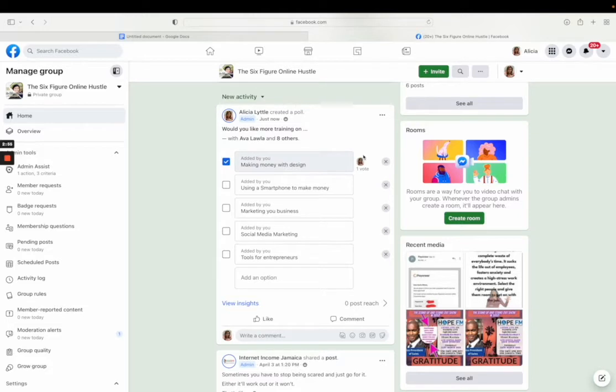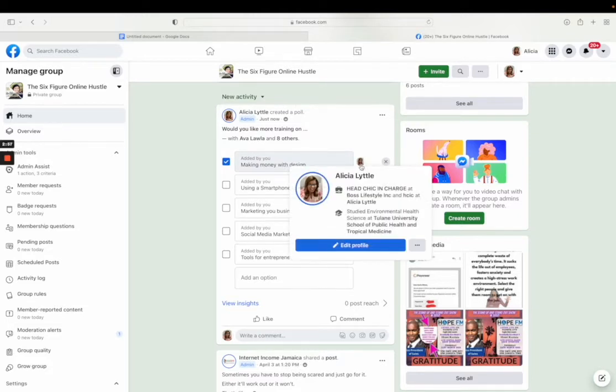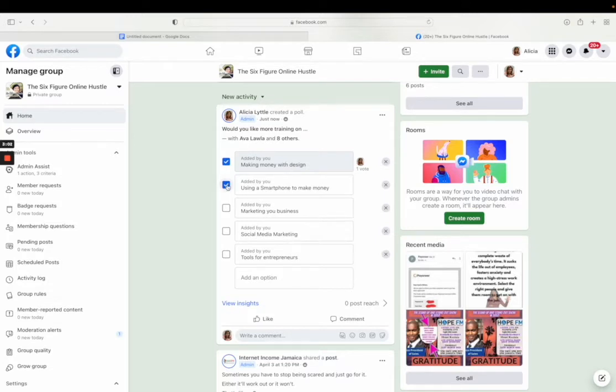And when they do vote on it, you'll see their face over here, and you can hover over it to see who it is. And you can see what they voted for. Yes, they can vote for more than one, or they could just vote for one. So that's how to create a poll in a Facebook group. Try it.